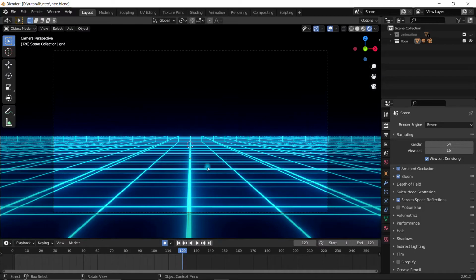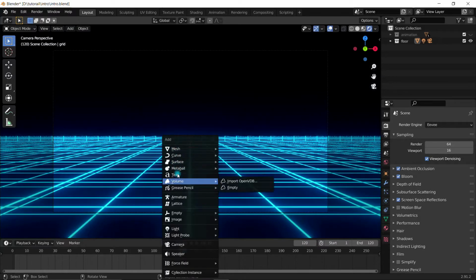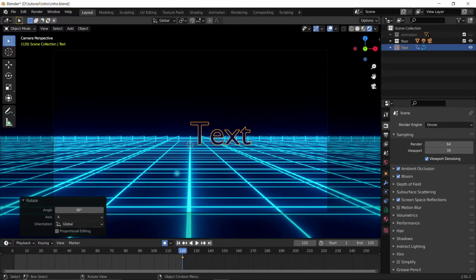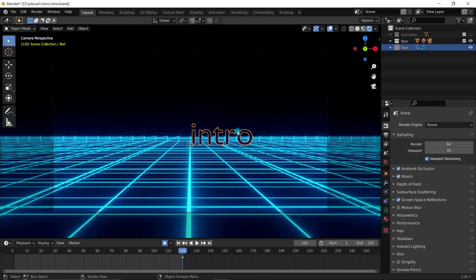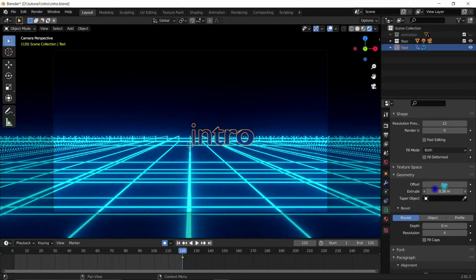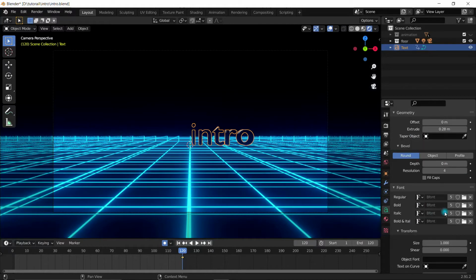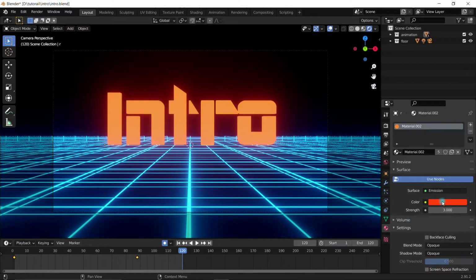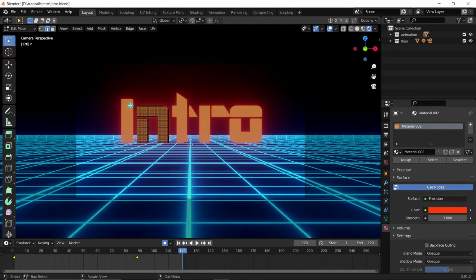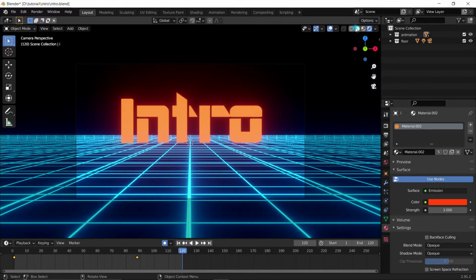Now we want to add our text, so we can just go Shift A and add in some text. Press R X 90 to make it face the camera, and make it say whatever you want. Once you've changed some of the parameters, maybe the geometry, the offset, and the font, choose the font that you want. I added a material with an emission strength of about 3, and now we need to separate these letters individually, so you can select every single one of them as an individual object.